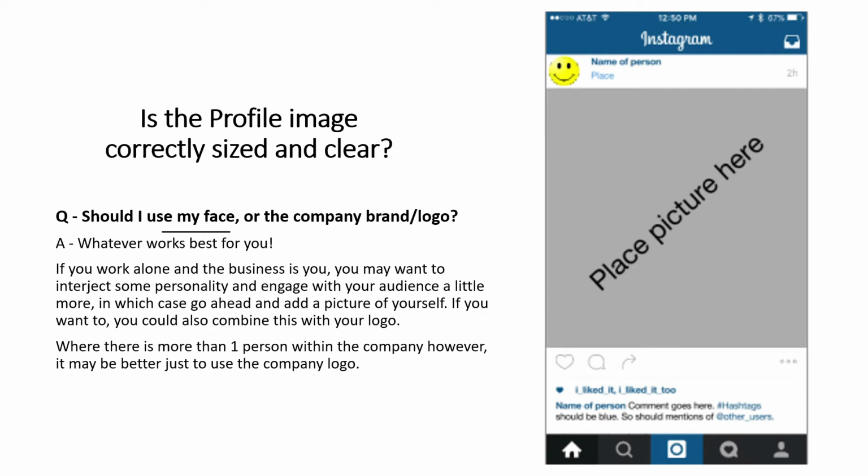Is the profile image correctly sized and clear? Some people ask, should I use my face or the company brand and logo? To be honest, whatever works best for you. If you work alone and the business is you, you may want to interject some personality and engage with your audience a little more, in which case just go ahead and add a picture of yourself. If you want to, you could also combine this with your logo. Where there is more than one person within the company, however, it may be better just to use the company logo.